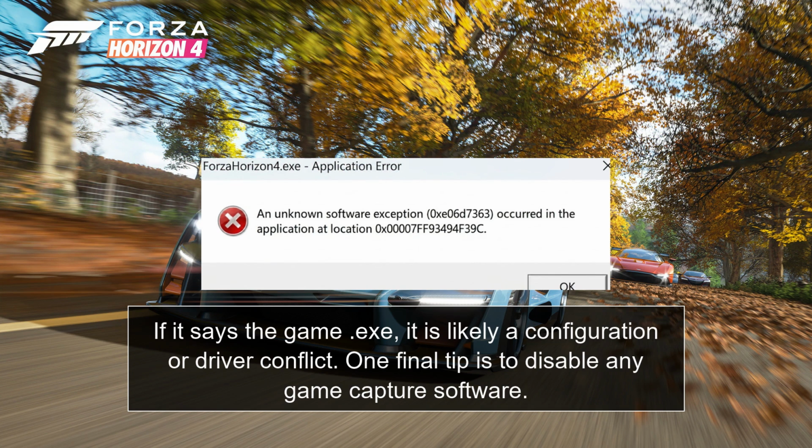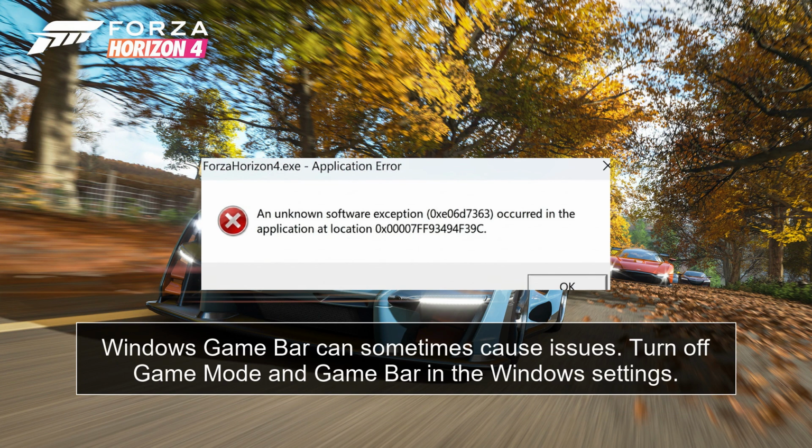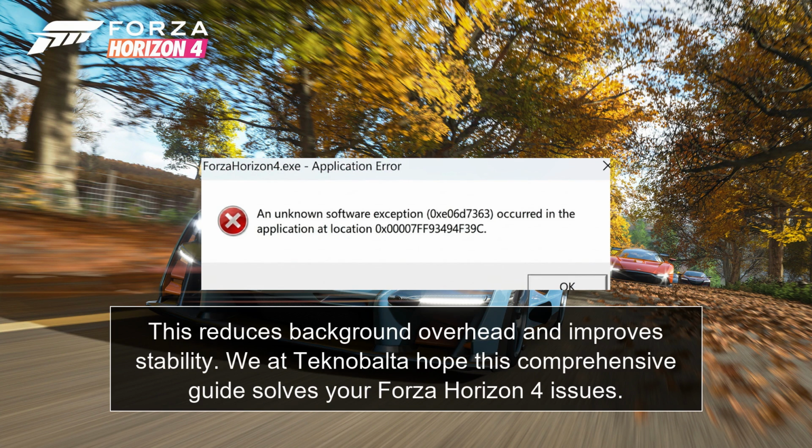One final tip is to disable any game capture software. Windows Game Bar can sometimes cause issues. Turn off Game Mode and Game Bar in the Windows settings. This reduces background overhead and improves stability.